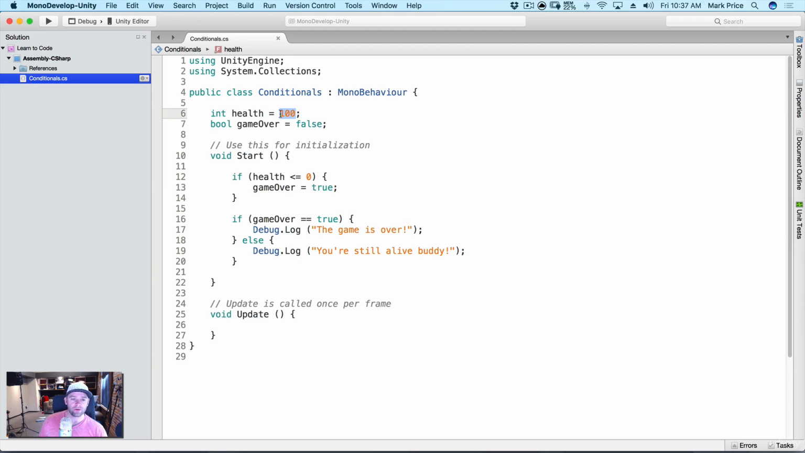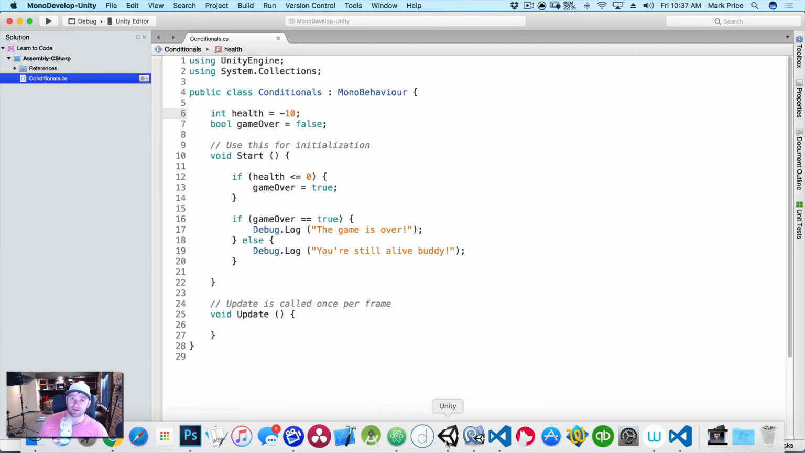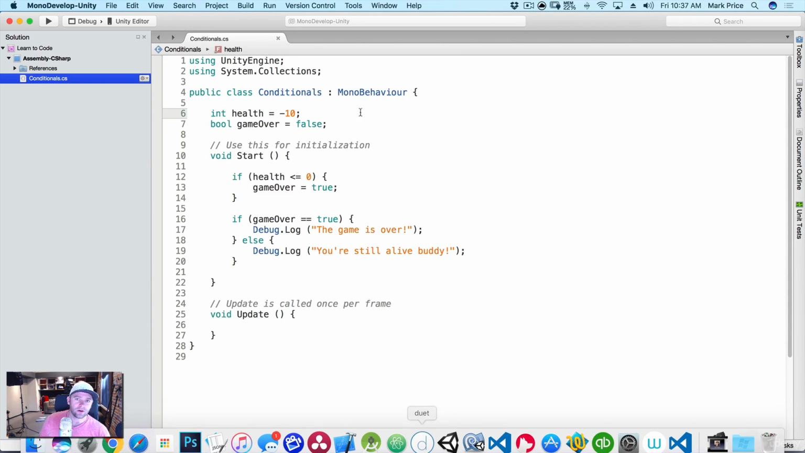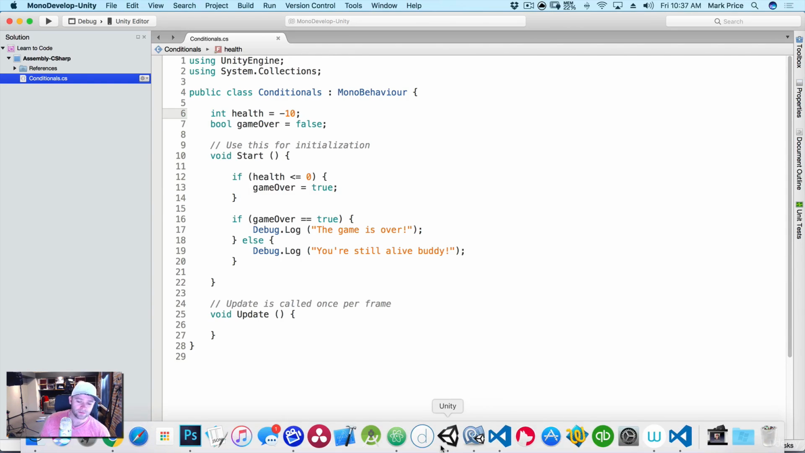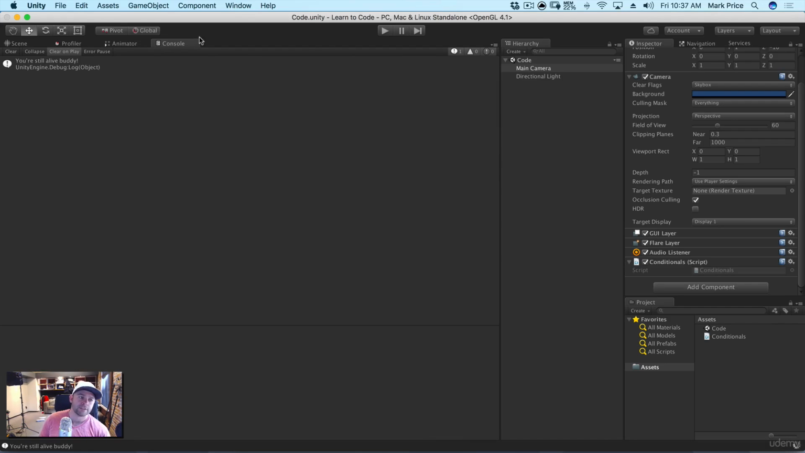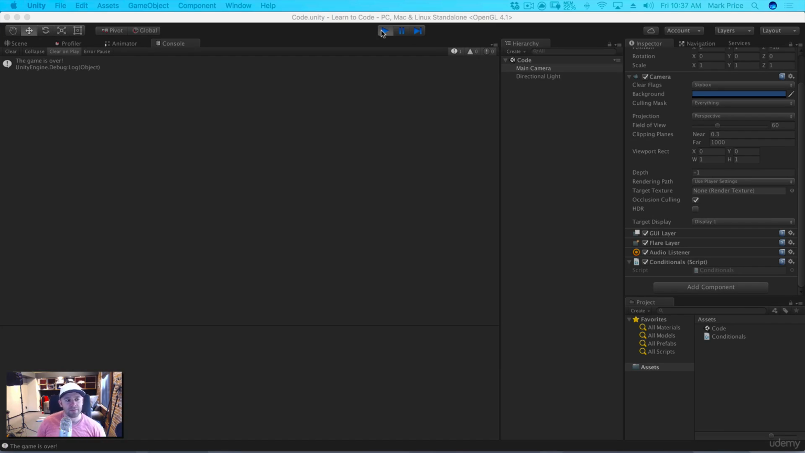So let's actually put the health here to -10. We just got hit, okay? Let's go back to Unity. Make sure you save. It's always important to save. If you don't save, your code's not going to update. Common rookie mistake, okay? Don't go into Unity without saving. Got it? Don't be a rookie. All right, so let's click clear and play again. The game is over. Dun, dun, dun, dun.